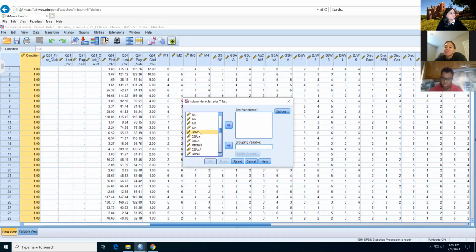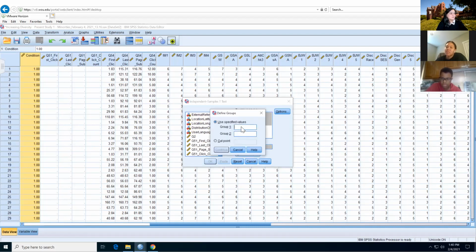Let's just do all of them. I agree, you're right. And the grouping variable will be the condition, if I can find it. Okay, here we go. So then we have to define the groups. And remember, we put 0 and 1 as the groups. Then we're going to put, that's fine.